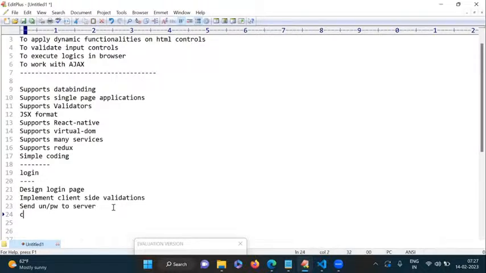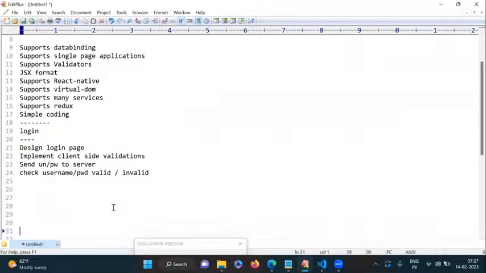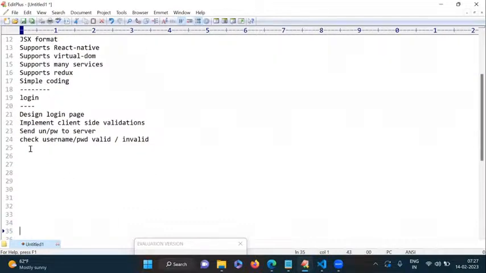Next one here, check username, password valid or invalid. We are checking whether it is valid or invalid. Yes. Next one, redirect to either welcome page or invalid page. We are redirecting to that page. So these are the steps involved in this login form. Is it clear? Yes.